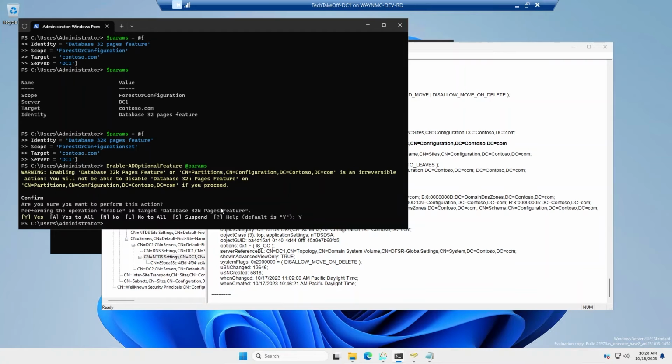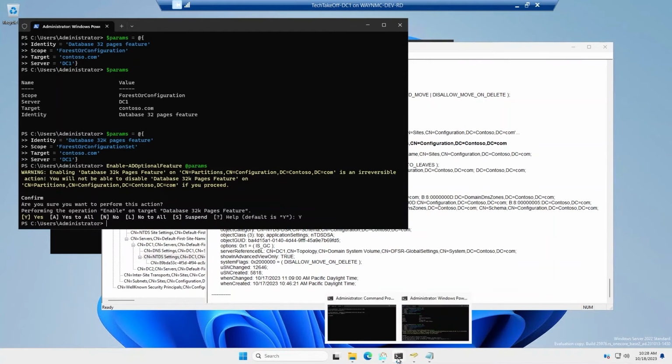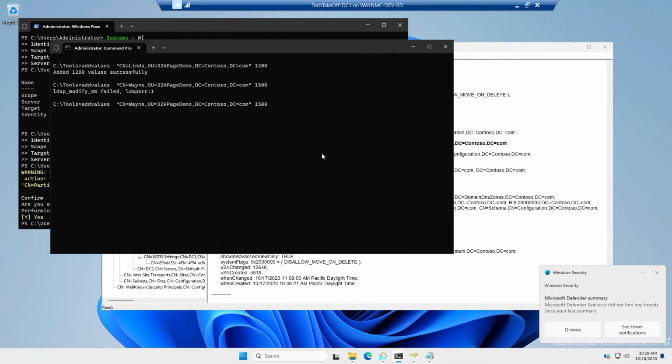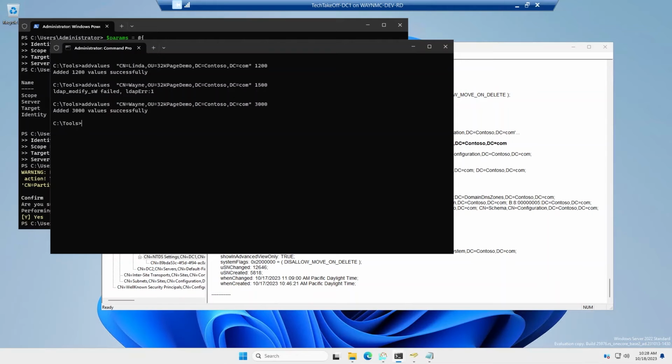Okay, so now the 32K page feature should be enabled, and we could go back and try to add, let's even add more than 1,500. We'll try adding about 3,000 and see if that works now. And I just want to point out that you don't even need a reboot. So that's pretty nice. And now you can see we've added 3,000 values to the Wayne account successfully. And that's well beyond what would fit on an 8K page.